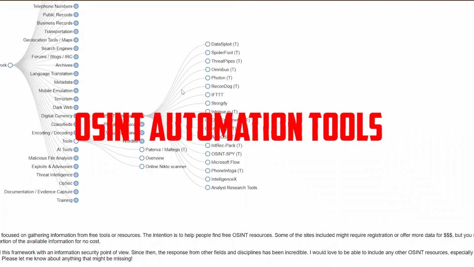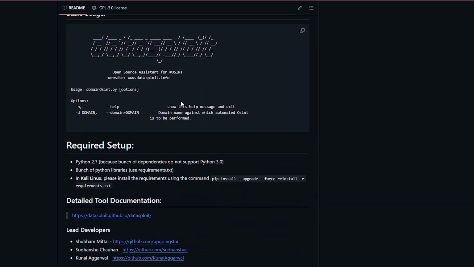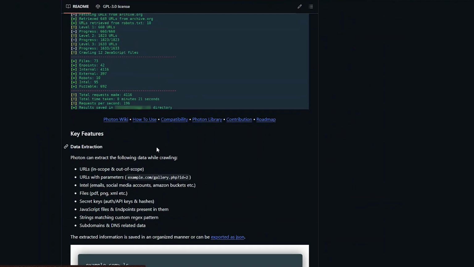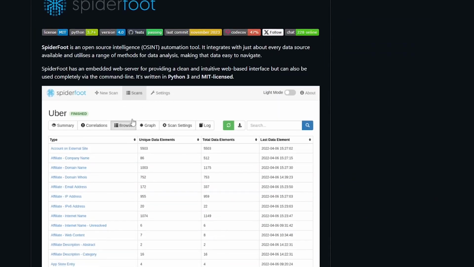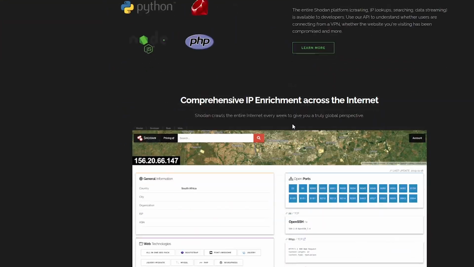There are several automation tools available for OSINT that streamline the process of gathering and analyzing data. Some of the top OSINT automation tools include Datasploit, Photon, Spiderfoot, and Shodan. One of the most powerful tools in OSINT automation is Shodan.